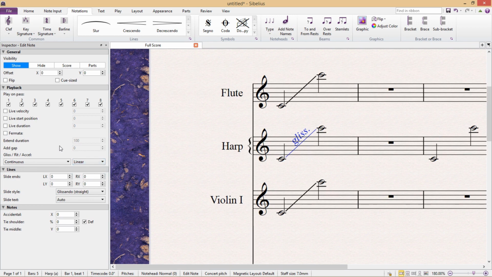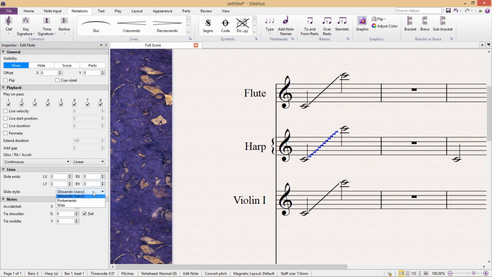In the inspector window, we can also format the appearance of our glissandi under the lines section by defining the line style that our glissando should use. We can, for example, make our glissando line wavy, or we can give it some text.